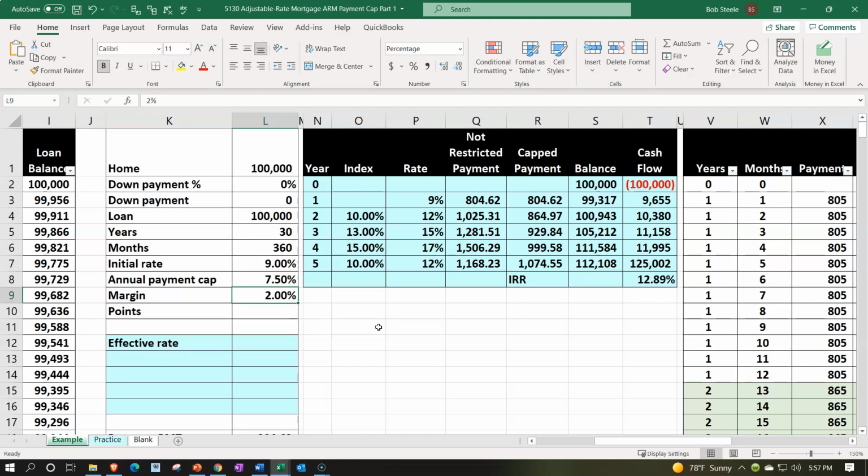We will construct our table, which will include the index. That's going to be basically some index that once we're starting the loan, we don't know what's going to happen in the future. We can project or predict the index that's going to be happening in the future, which will generally reflect the market, and then we'll apply our margin to get to our rate for the 2% margin.